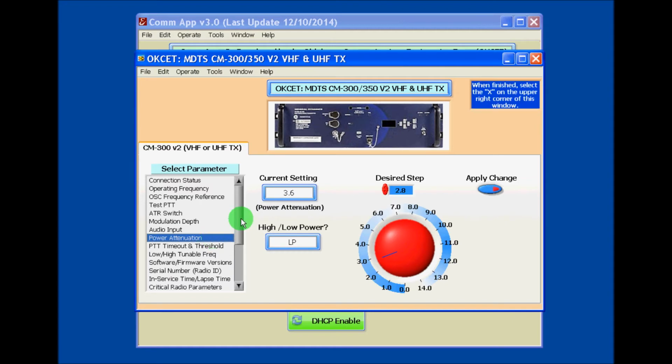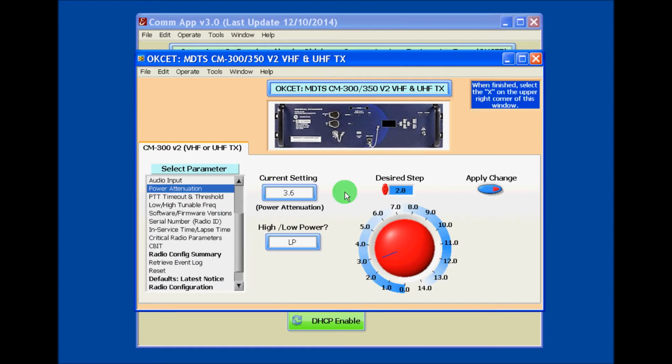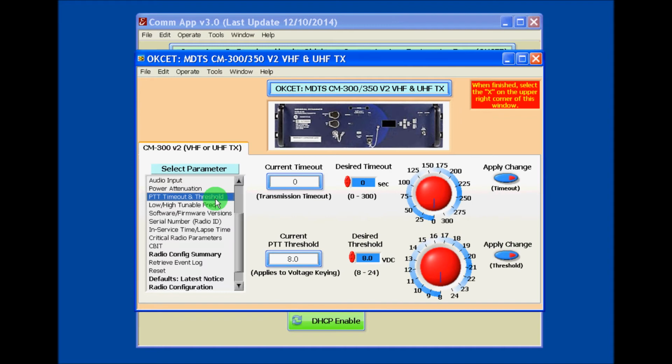Power attenuator: this is the setting you can change for adjusting the power level on the radio, and it will also query whether the transmitter is high power or low power. The PTT timeout and threshold parameters are two individual parameters that can be changed independently, and they each have their own unique apply change button. So make the changes and then hit the apply change button as desired.